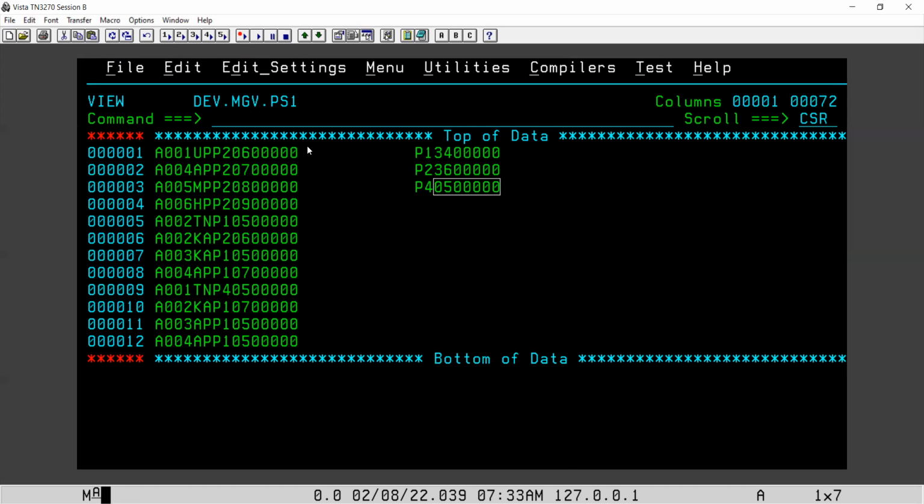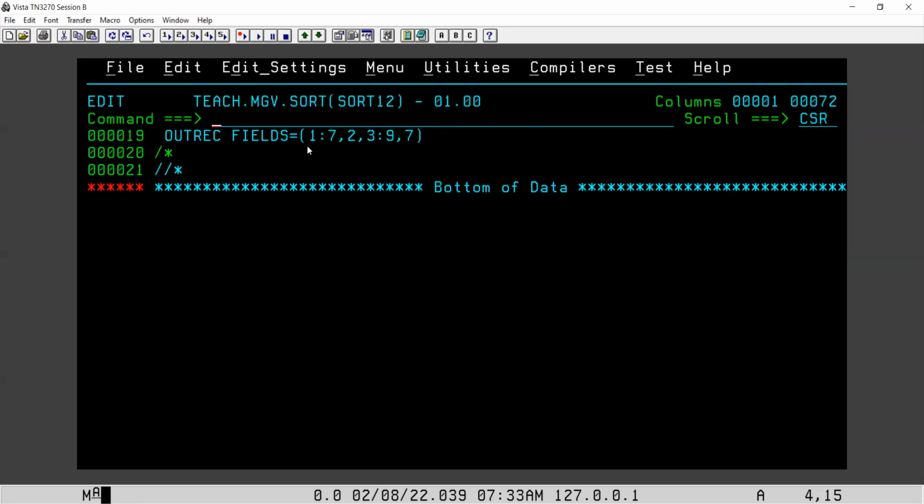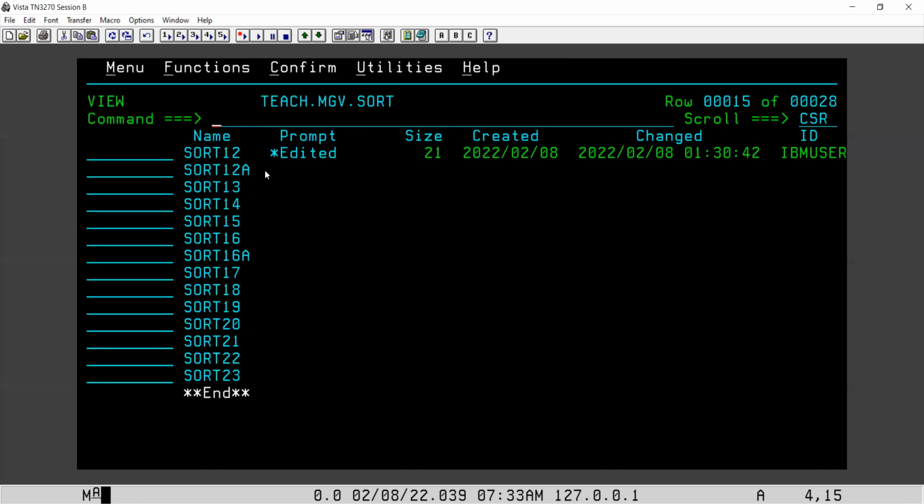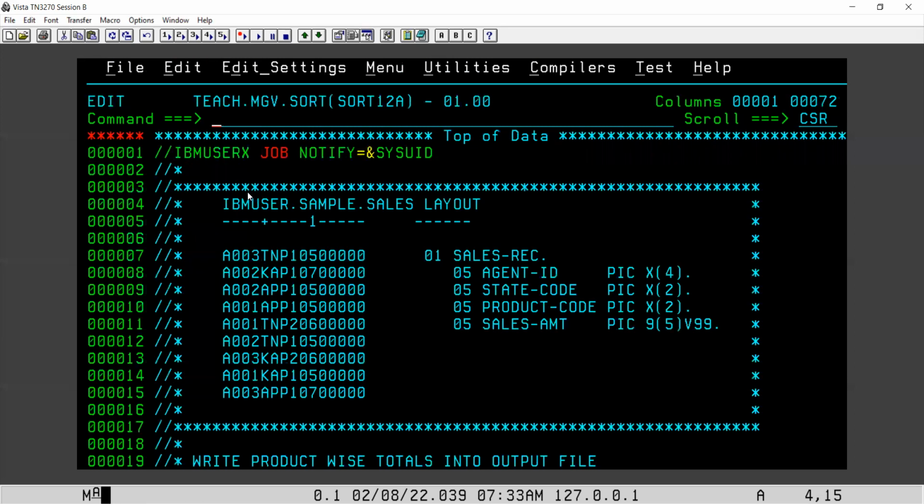Okay, fine. So this is our 12th program. Let's go to the next program. What I'll be doing is deleting these lines.